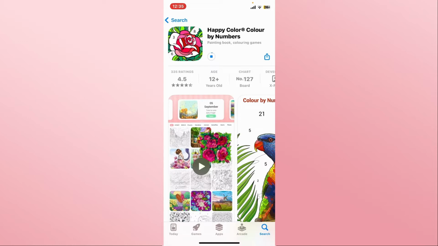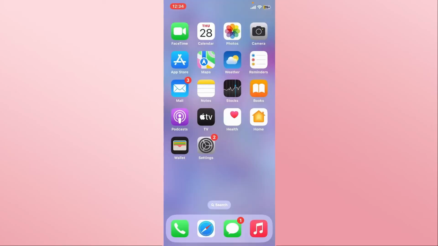Once you open up the game, you can proceed with logging in to your existing account or signing up to create a new one in order to start enjoying the game right away. And there you have it. That is how easy it is to download and install the Happy Color game on your iOS device.